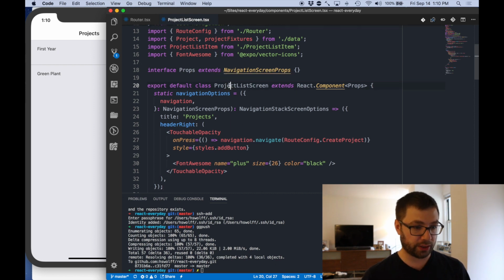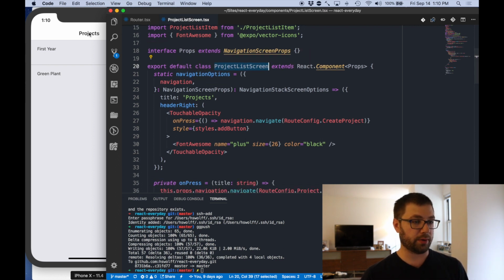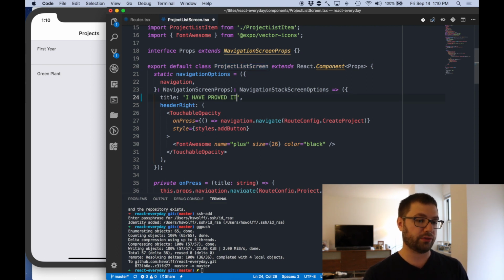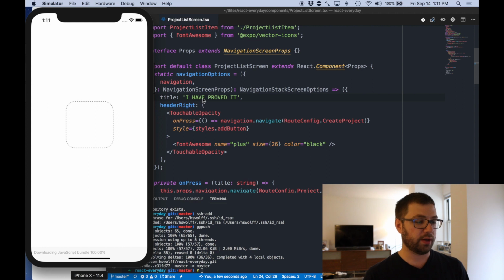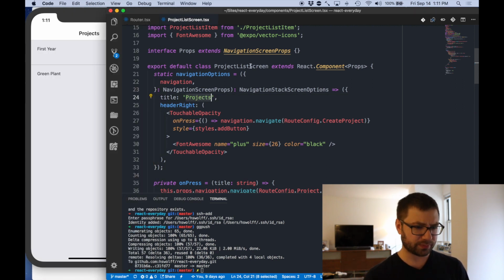In this project list screen, this is the application that runs what you see on the left here. To prove it, I always like to prove things. I don't know why. The other projects here, I'm gonna say, I have proved it. I'll save that, it'll auto refresh. And I have proved it. I don't know why I always feel like I have to prove things.